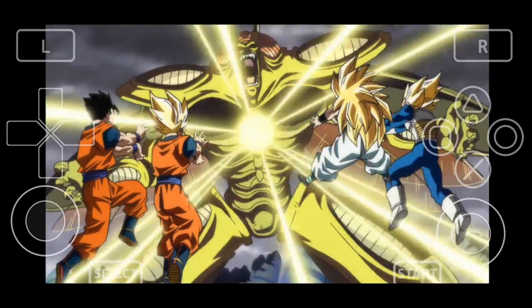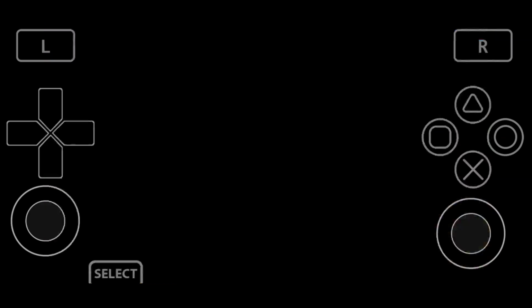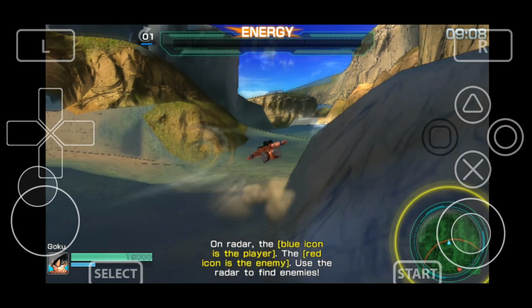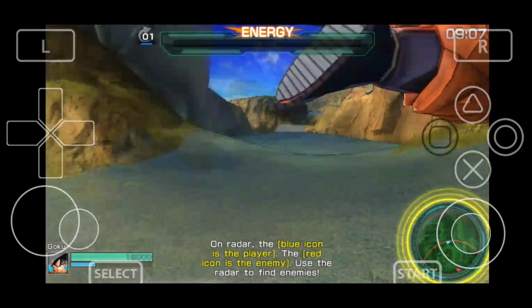As you can see, I'm playing Vita games on my Android phone. Surprisingly, the Vita3K emulator runs PS Vita games very smoothly with decent FPS.